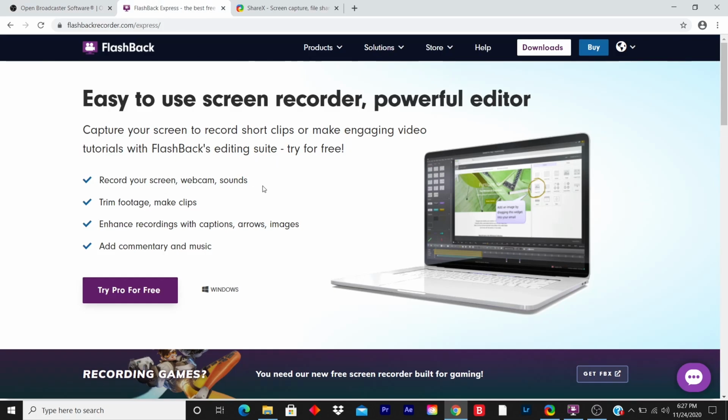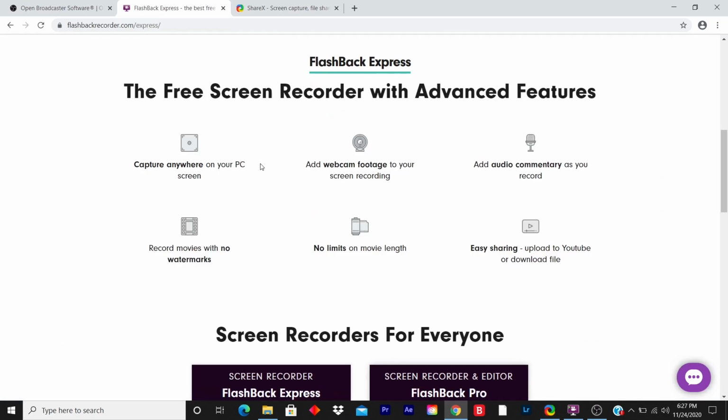Flashback is a semi-free screen recorder. The reason why I say semi is because they just give you a free trial. It's pretty good. I'm not gonna lie to you. Pretty good. I have it. I use it a lot.